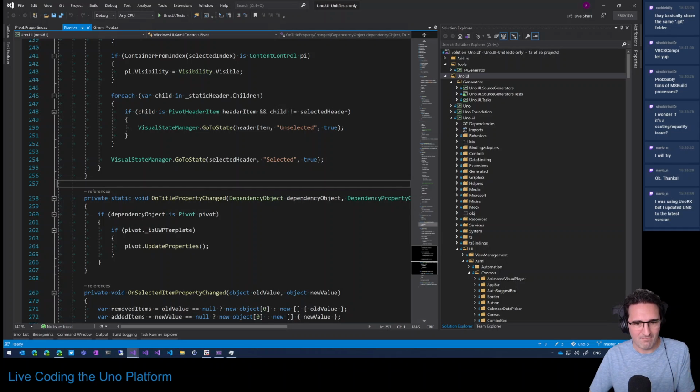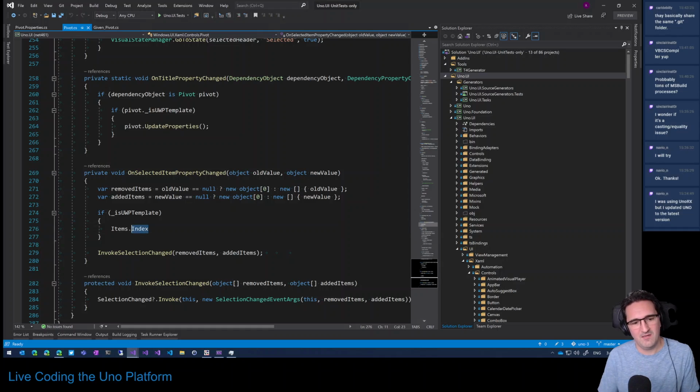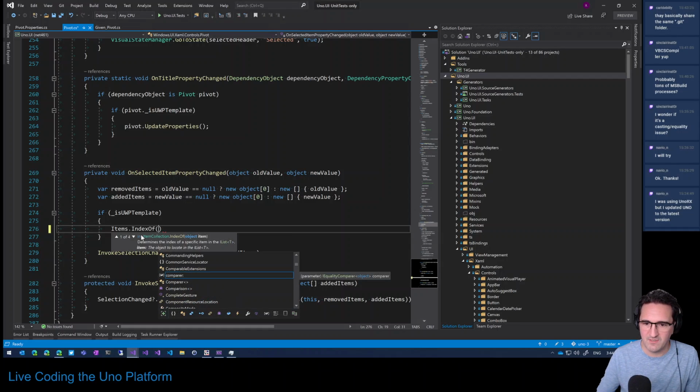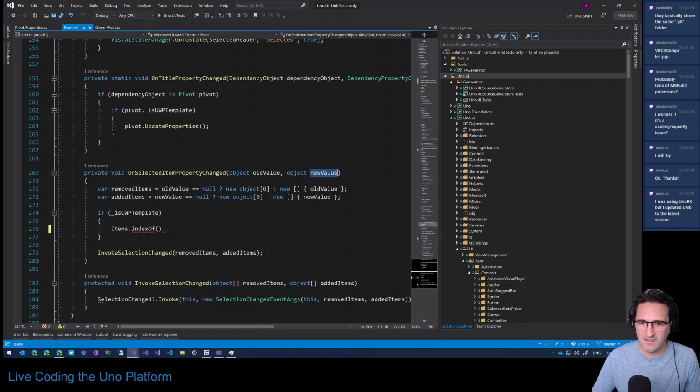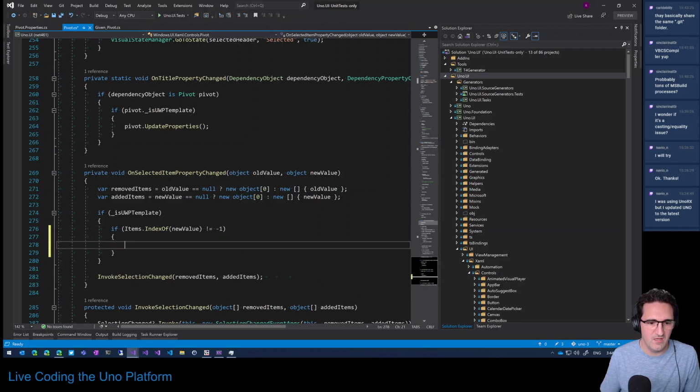It makes sense why it doesn't work, but it's something that you need to remember. Okay. So I was inside of the selected item. So if I'm here, now I have the items property. Is there an index of? Yes, there's an index of. So I'm going to be doing something like this. I'm going to search for the index of the new value. And if it's different from -1, let's take a look at this right now. We're going to do the non-happy path afterwards.